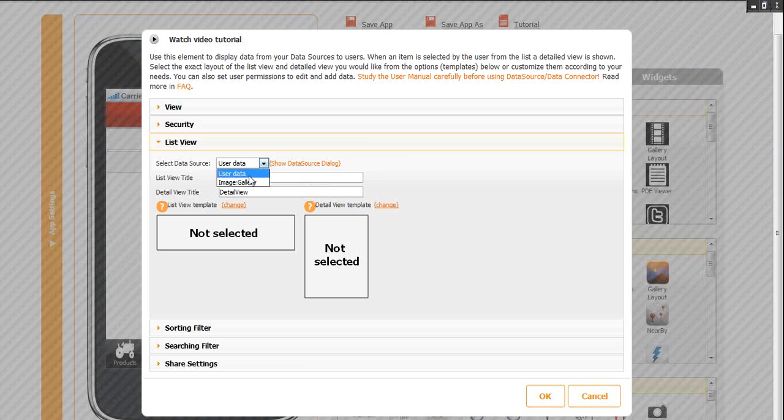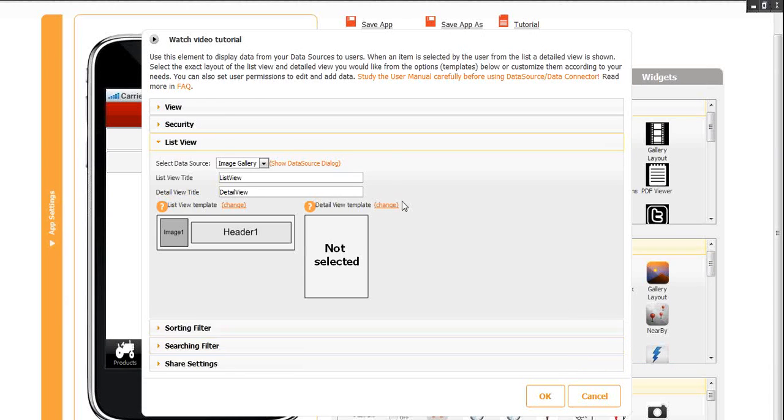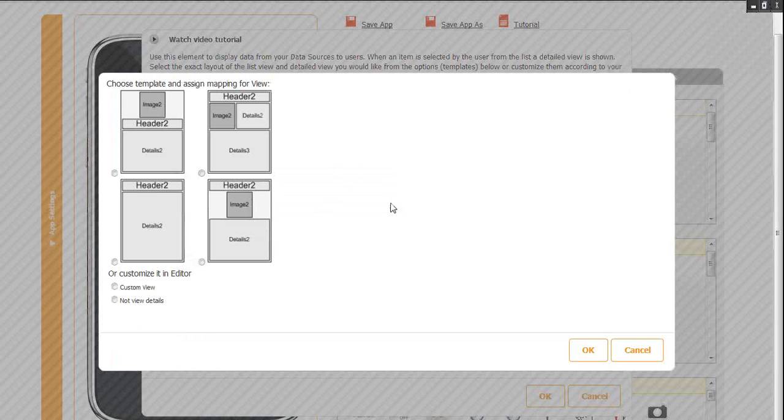You can add more roles in the user management section, which is placed to the left from the iPhone canvas. List view. Here you set up how the data pulled from your database will be displayed. Select the data source. List view template is the list, how the list shows some amount of data. You can choose existing template or customize it. The detail view template shows the rest of the data.